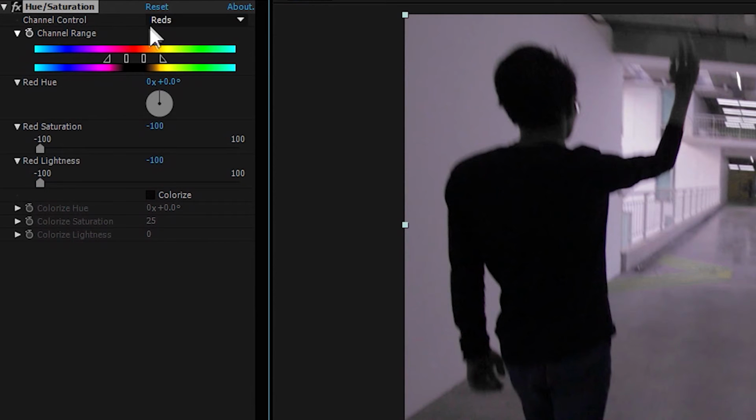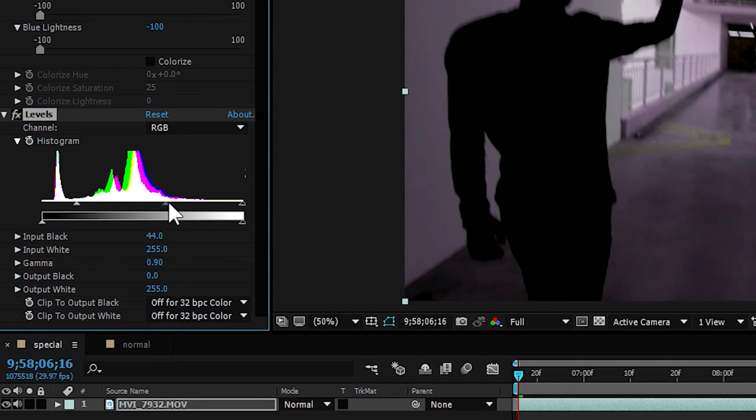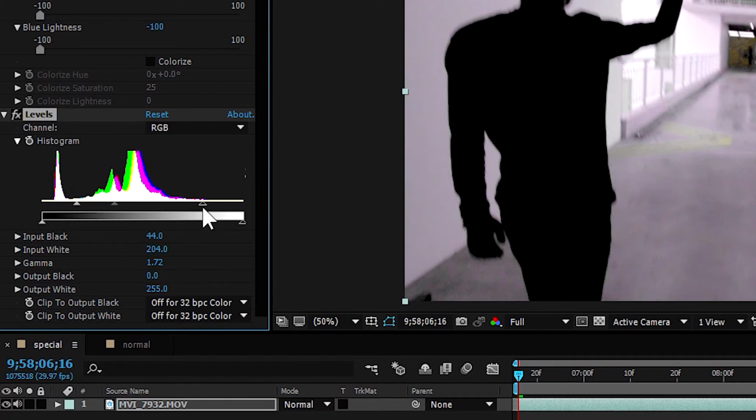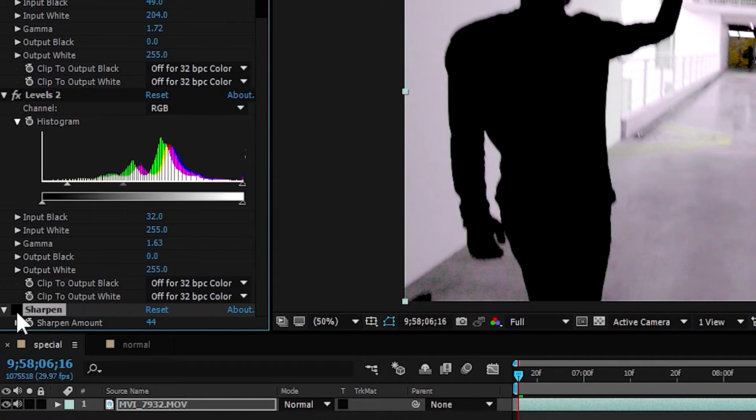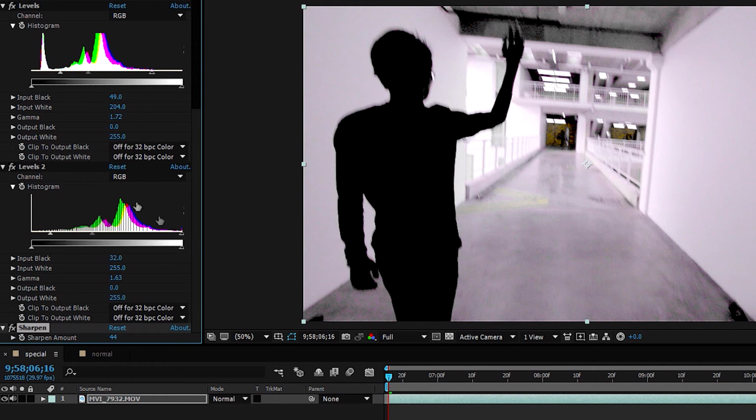Also, I don't want the blue jeans to be blue, so I will go to the blue and do the same thing. After that, I will put on one levels effect to crush all the blacks and whites out. Also, I can put on a sharpen effect to increase the sharpness of the edges. So now you can see that the human body is blended into just one piece of black, which will be a lot easier for the Rotobrush to analyze.